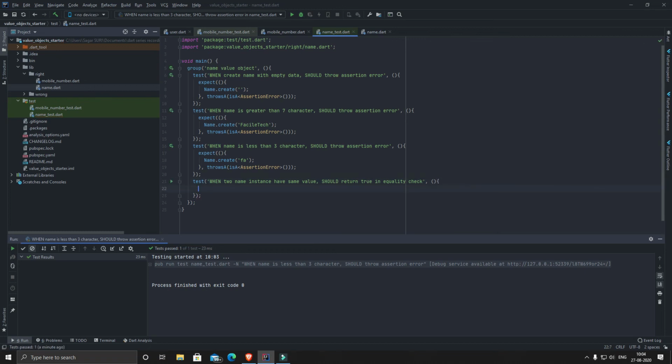And we will write the first name dot create, pass the value, will create the second name with the same argument. And now let's check whether both instances are same or not. So first name equals second name, and now let me run the test case here.